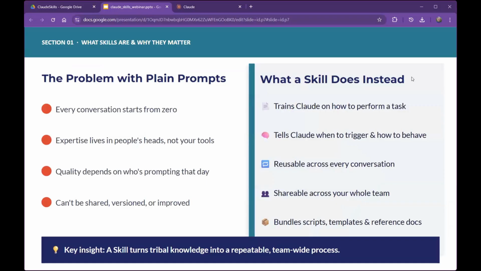So what is the problem with prompts? Every conversation basically starts from zero, right? You start a new chat, you need to copy and paste your prompts. Yes, you can set custom instructions in most of the AI tools that are repeatable instructions. You can create a project and set custom instructions for a project. All of that is great, but still, it feels like we're always starting from zero.